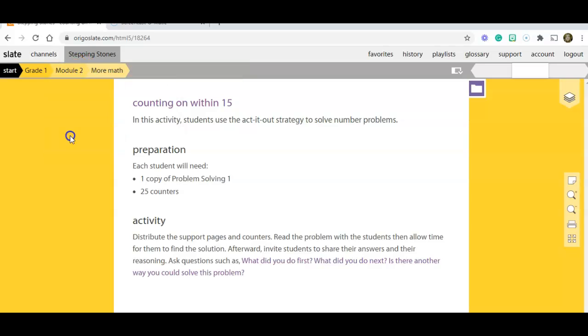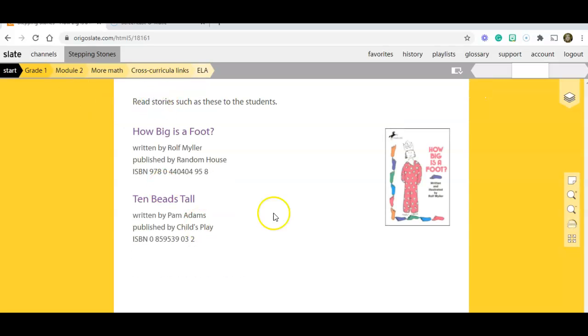Another one in More Math is the cross-curricular links, and it usually has links to things within this module that you can use as activities to help you bridge some links to ELA, what you can do with ELA with this. You're always told about how to bring reading into math. Well, here's an idea for this one. How big is a foot? You can read this book and talk about it and use the vocabulary from it. And so it gives you ideas that you can use.